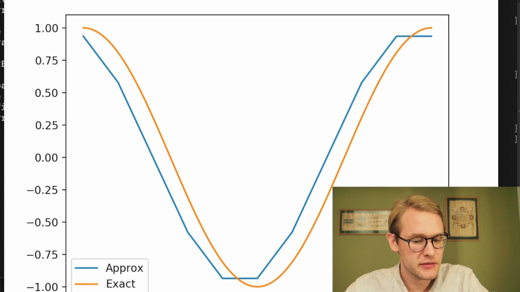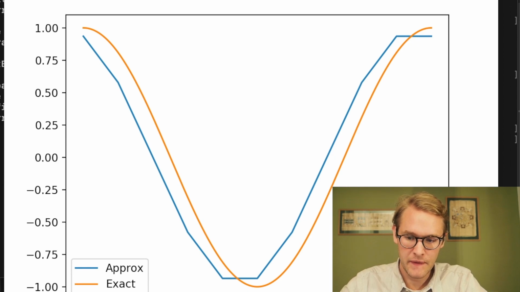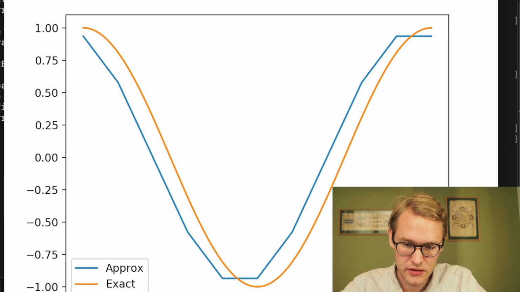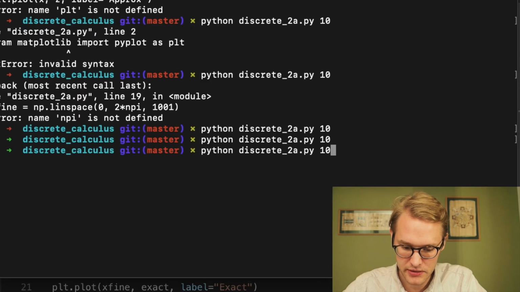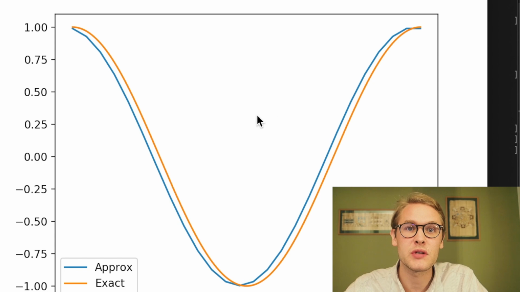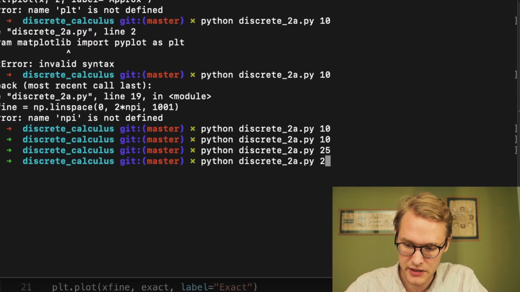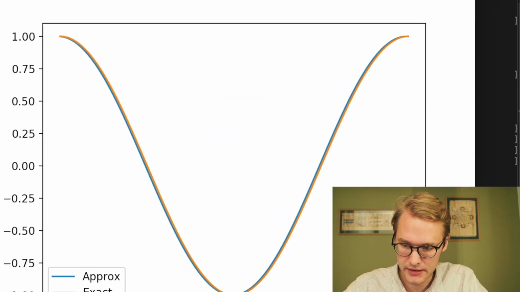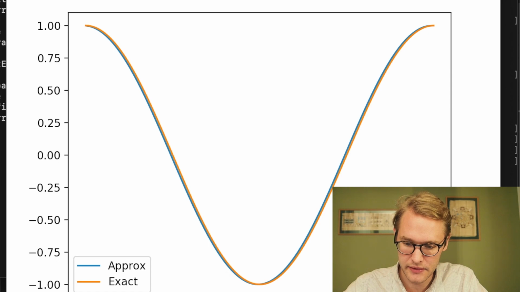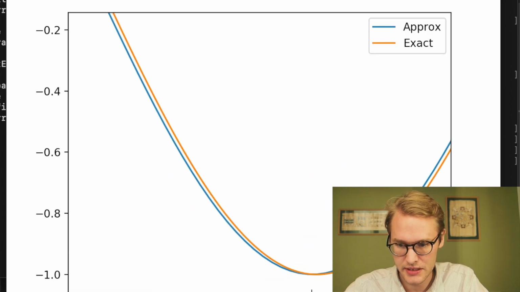So they're similar. Interestingly, we see that they're a bit skewed compared to each other. So let's do more points. 25. And you can see that we are getting closer and closer. So if we were to increase this to 100, yeah, there is a discernible difference, but it's getting better and better, as you can see.